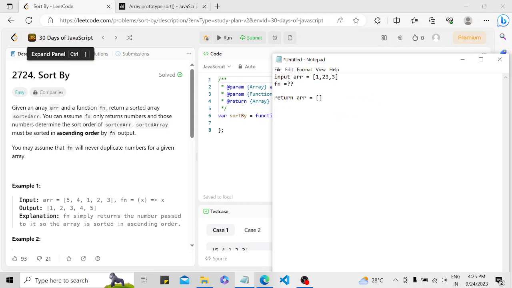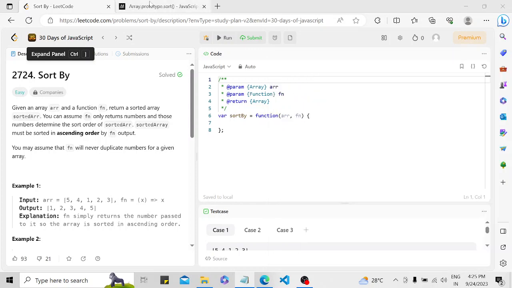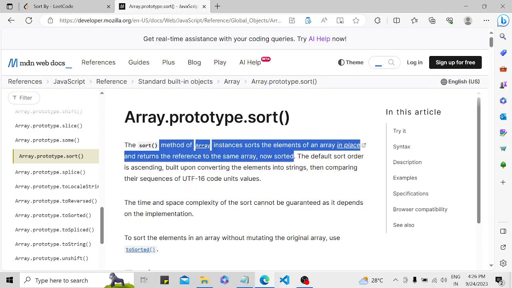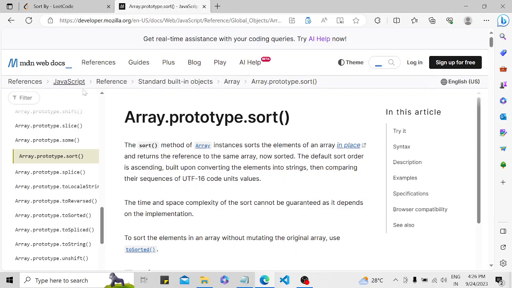There's a function in JavaScript on Array.prototype called the sort method. Let's check the sort method. The sort method of array instances sorts the elements of an array in place and returns the reference to the same array, now sorted. So this is a method that we can use for this problem.